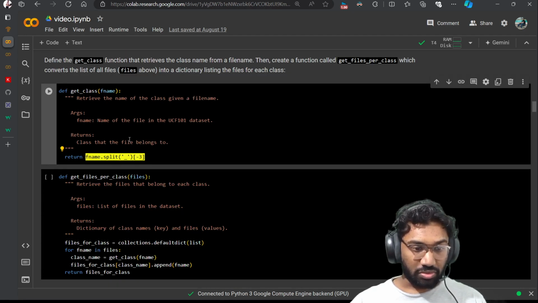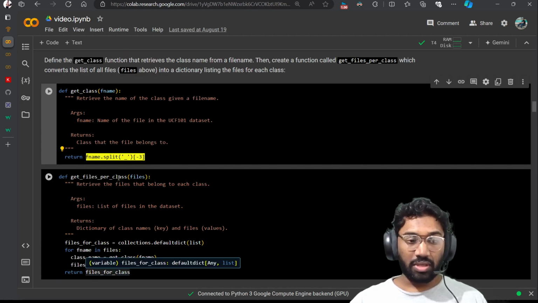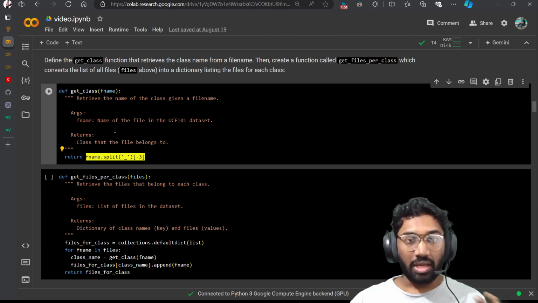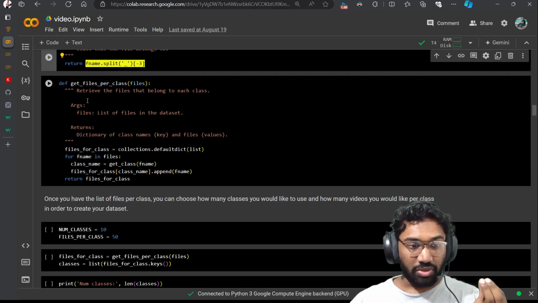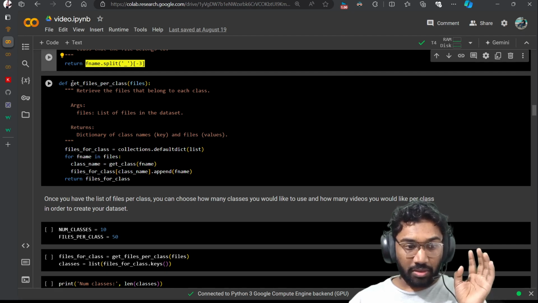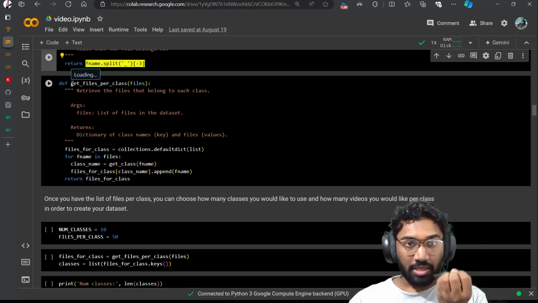Okay, next what we are doing is get files per class. Here first we get the class name, and next we are collecting the class name.